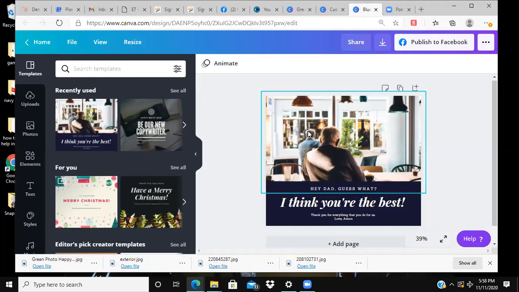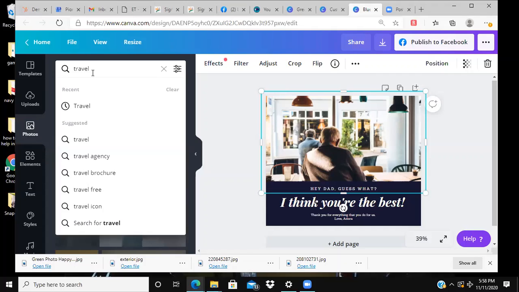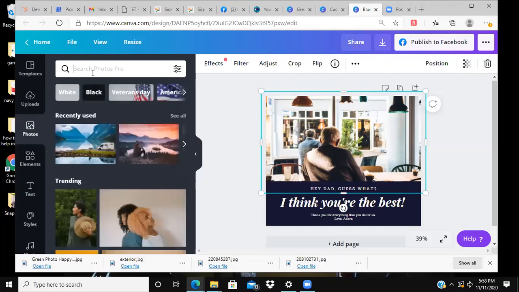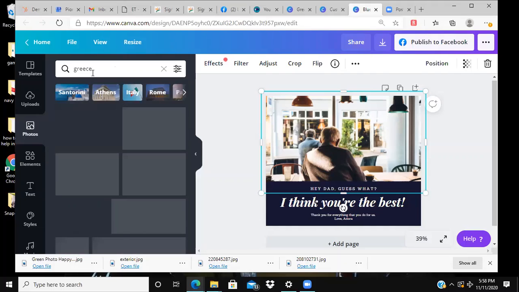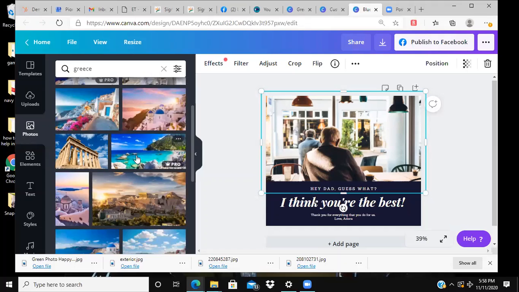Okay, so obviously we don't need to use this photo because we're in travel. I don't even know what I would use that photo for. If you want to change the photo, I usually do this on my phone, but go to photos and let's put in travel, or let's be more specific. Let's do Greece. Okay, this is a good photo, but that's Pro, which means unless you have the free trial or you're paying for it, you can't use it. So let's see if we can find a free one.